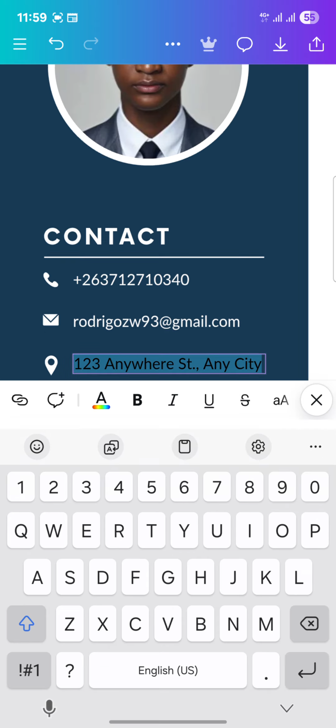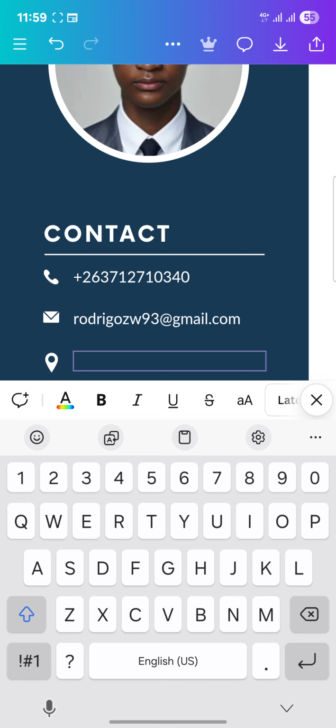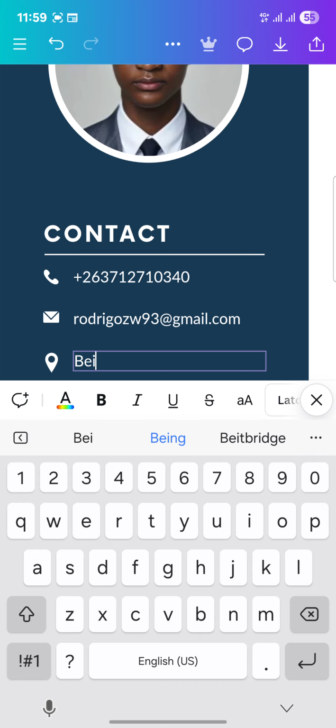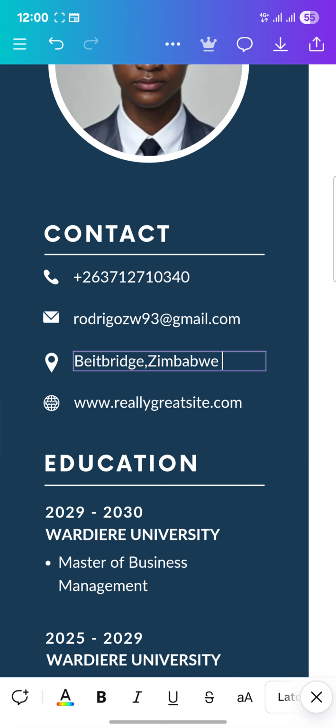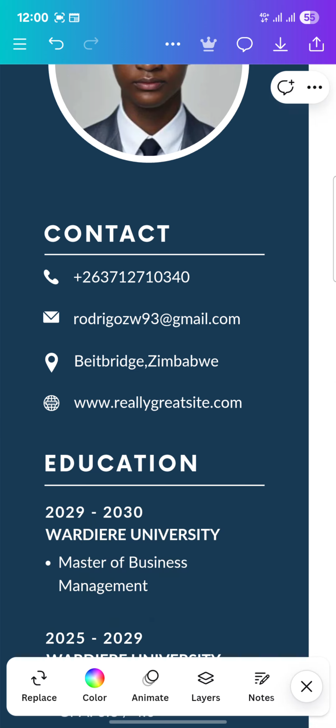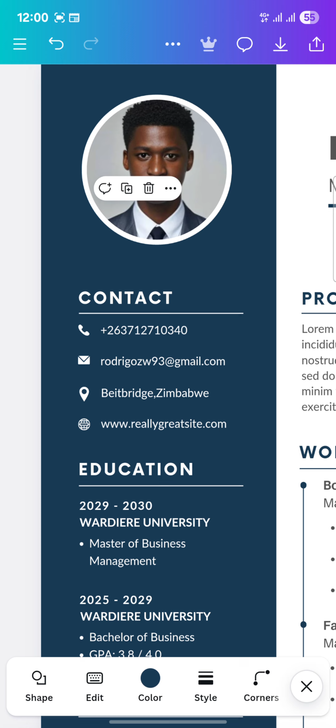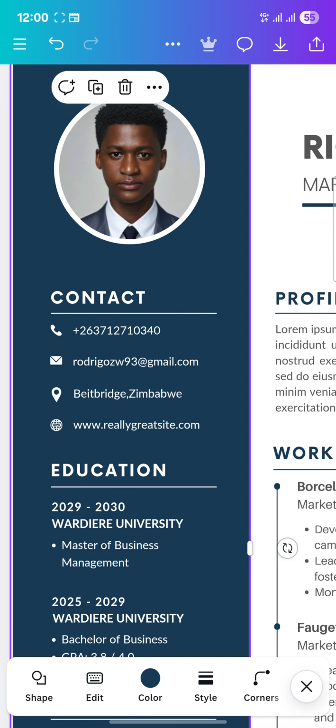Okay, and then my address is this. I'm gonna write Bait Bridge, Zimbabwe, right? That's professional. And then also, for photographers and those people who got portfolios, this is where you put your portfolio here, if you have it. So for me today, I'm not a photographer, even though I'm a photographer. This is where I come and put my portfolio. You come and put your website here, and you change the color of this from white to blue.